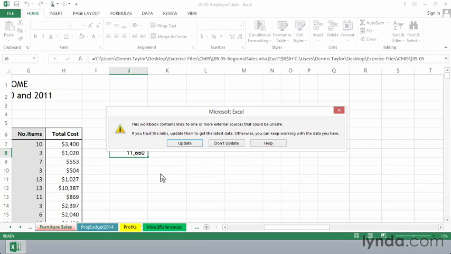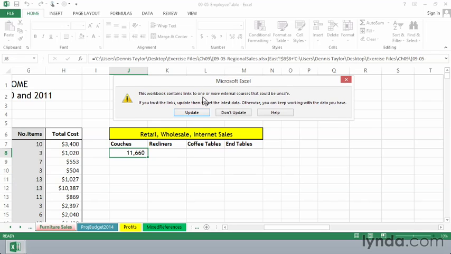This workbook contains links to one or more external sources that could be unsafe. And if we want to update, we will, and if not, we won't. In this case, in the meantime, since we've closed this, no other changes have been made, but there could have been changes made. And if we choose update, sometimes, for example, if this cell is visible, we will see it change on the screen. In this case, that doesn't happen.